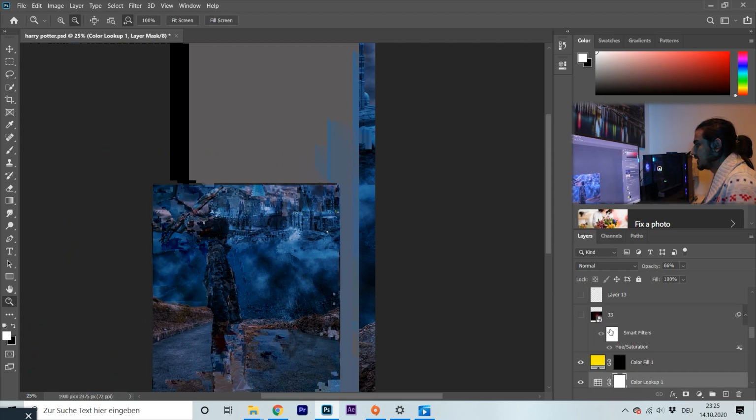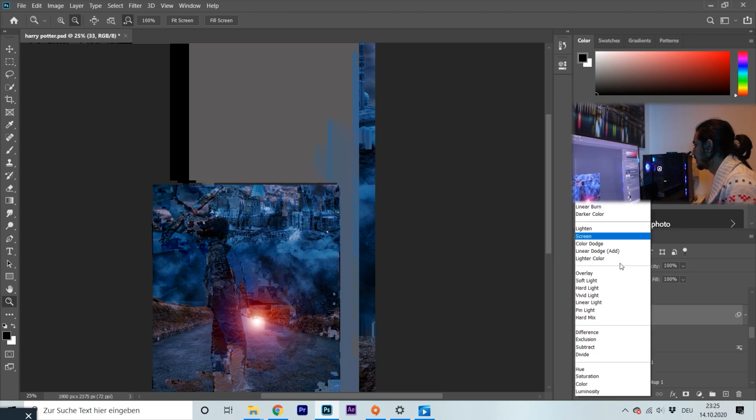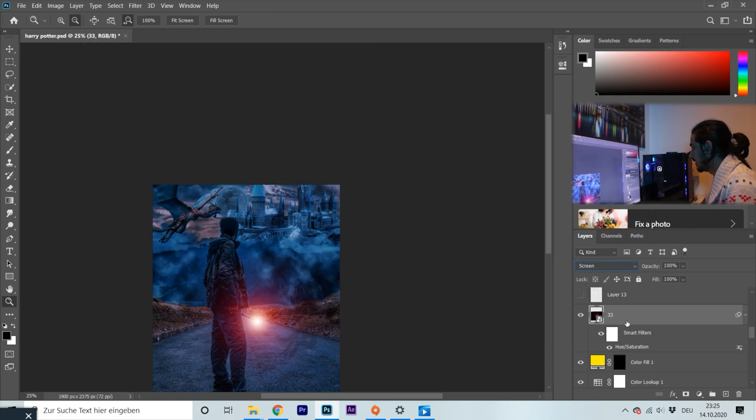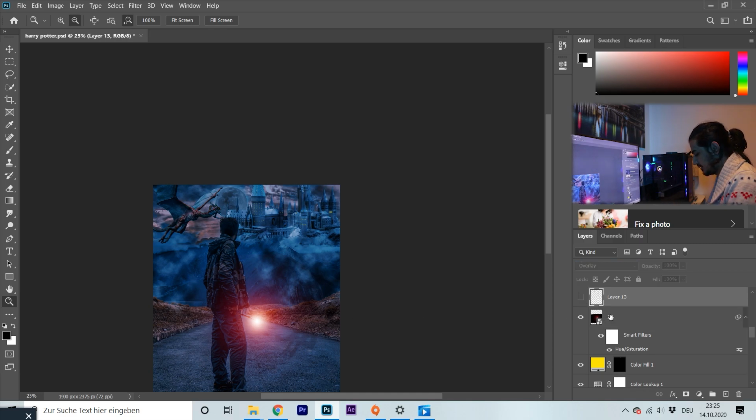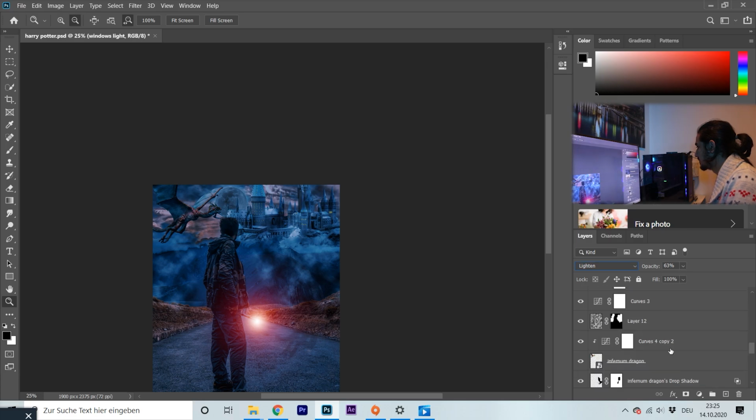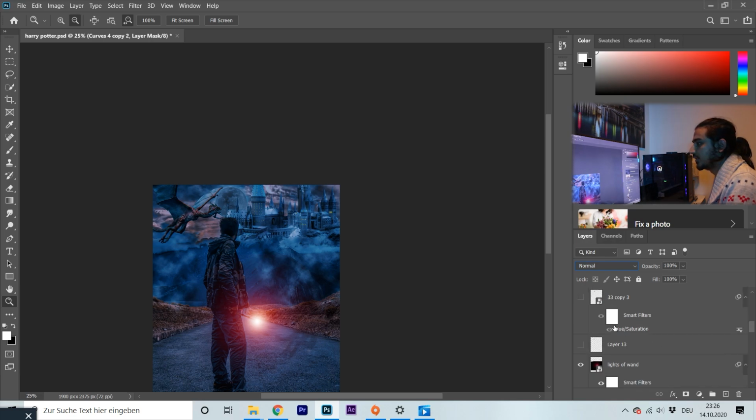Okay, later I will use the lens flare so that it will be glowing. I will provide this also. Blend mode, screen, opacity 100, and then later layer, this is lights of band. Let me make it windows light. So this is clouds. Okay, so you can see now layer 13.